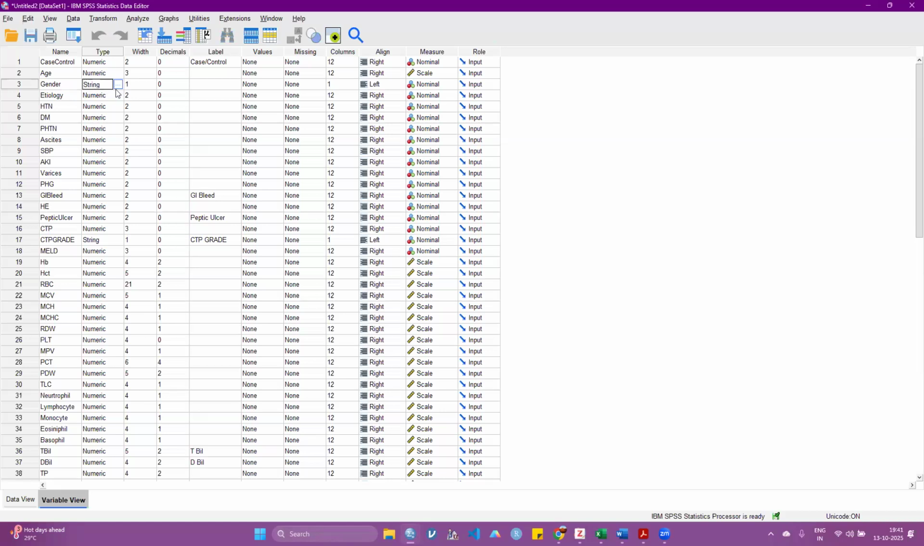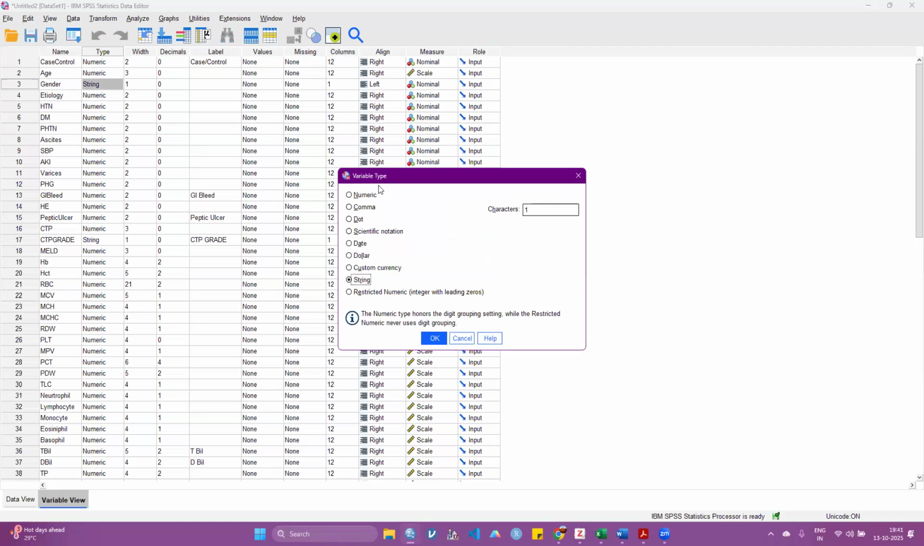Now, if you can appreciate, there are three small dots. If I click on this part, it gives me the variable type, whatever we are holding. The most common types, in your future practice of analysis, will be numeric and string. That's it. But what about comma?